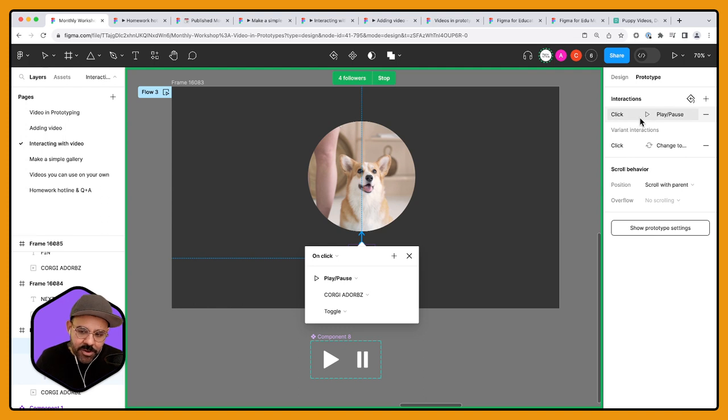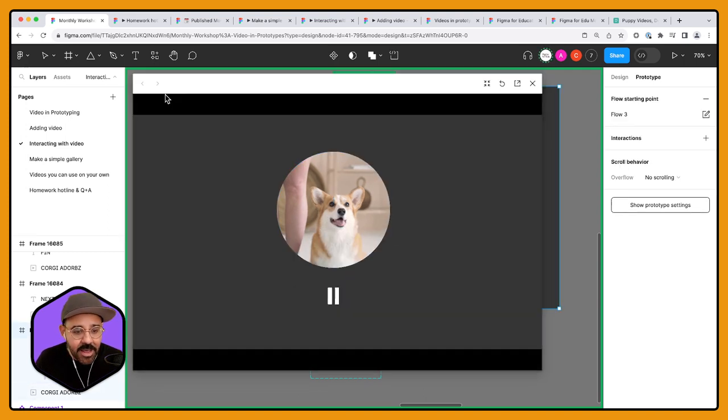But then we're also going to have an on click that we play pause, and we're targeting the video that sits in the same frame as our buttons. And we're going to set it to toggle. And that means that the first time you click it, it's going to pause it. Second time you click it, it's going to play it. So let's see what that looks like. I'm going to hit play.